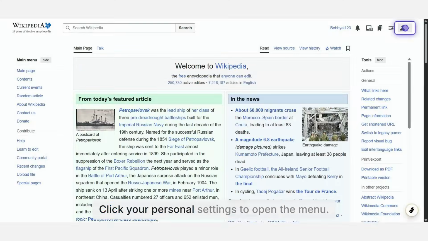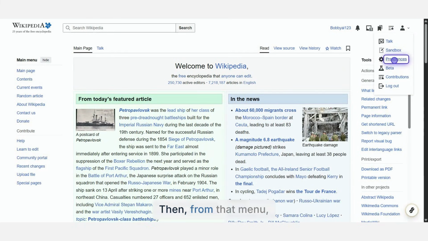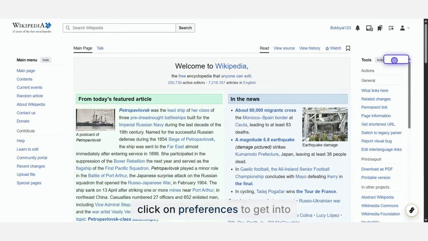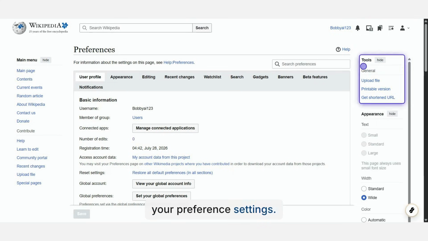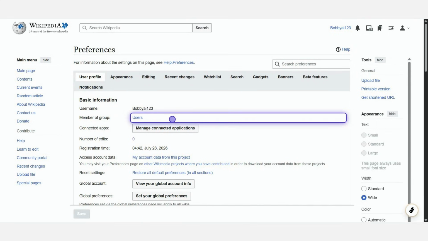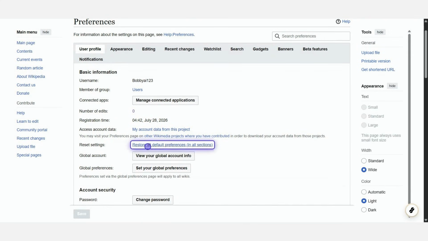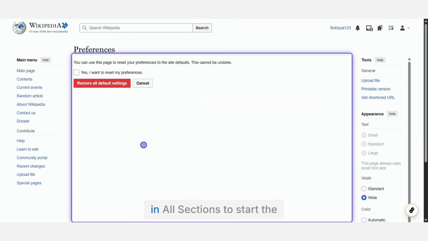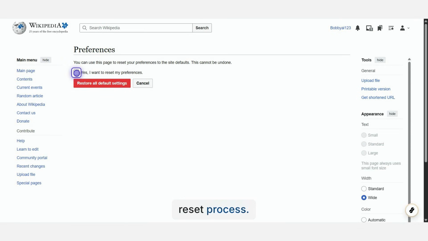Click your Personal Settings to open the menu. Then, from that menu, click on Preferences to get into your preference settings. Now, click on Restore All Default Preferences in all sections to start the reset process.